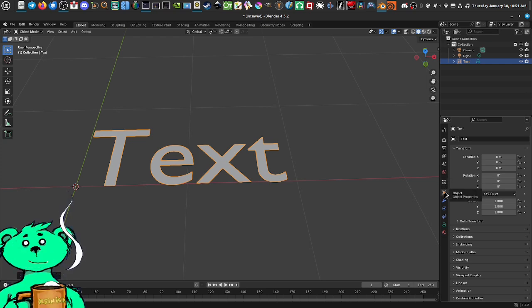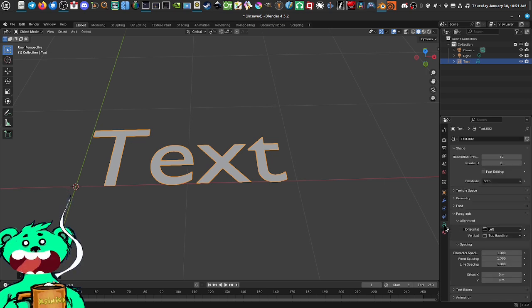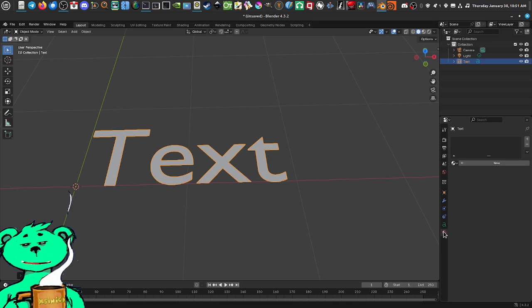Under that there's object, and under that there's modifiers, which is a very important tab here under the properties menu, under the properties section. And then under that there's physics, under that there's constraints, and under that there's data. And if you look at the data, there's a letter A, like the text icon. So if we select that, it gives us the options for our text. And then under that is materials for when we want to add color and materials to the text.